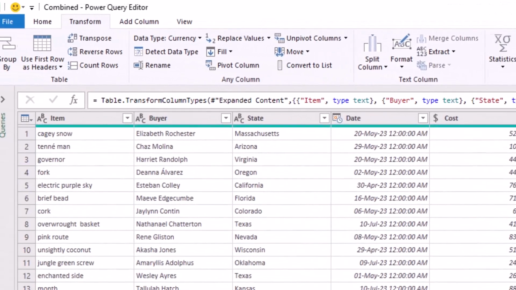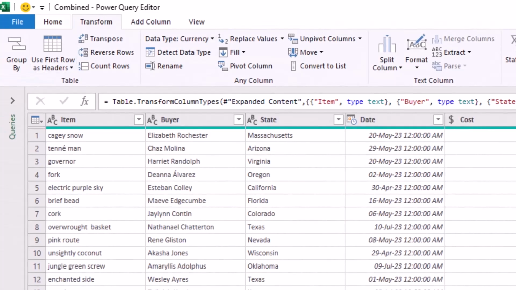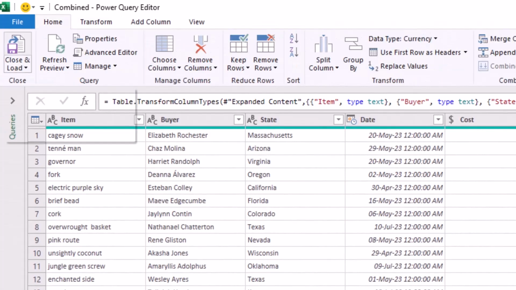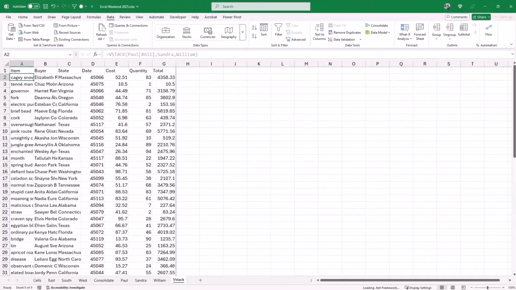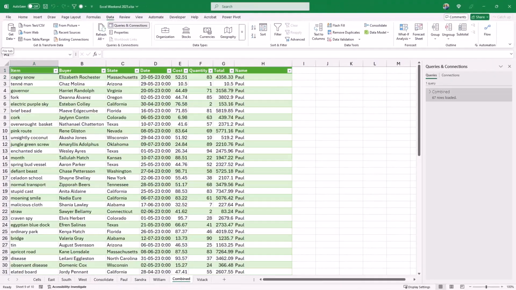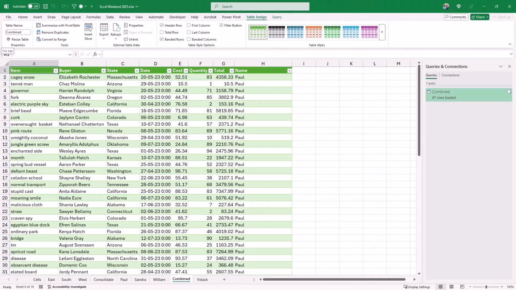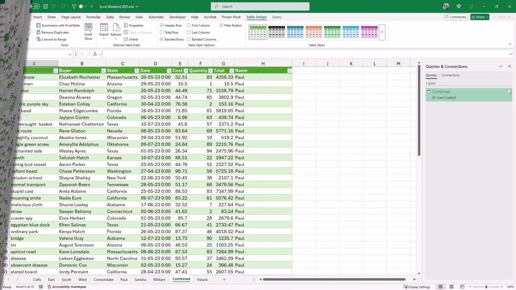Now I want to send my data back to Excel in a new worksheet. I click on the Home tab. I click on Close and Load. And the data will be sent in a new worksheet. And the name of the sheet will be combined.